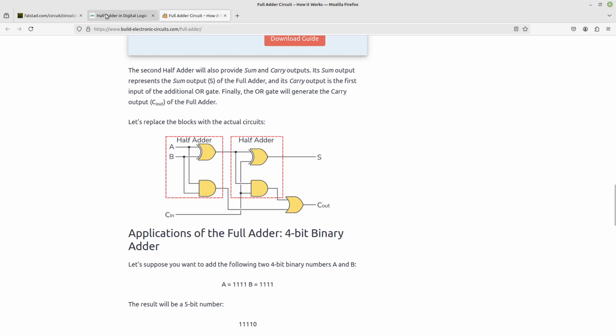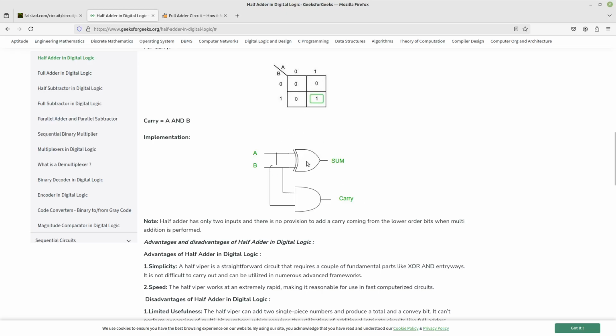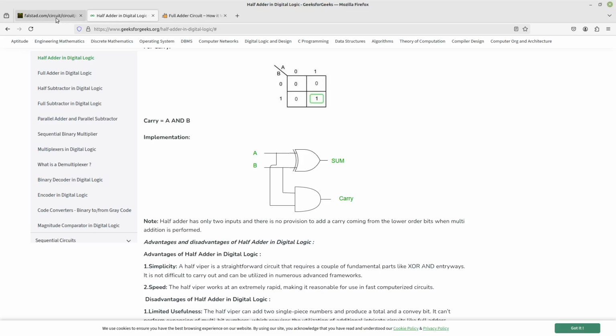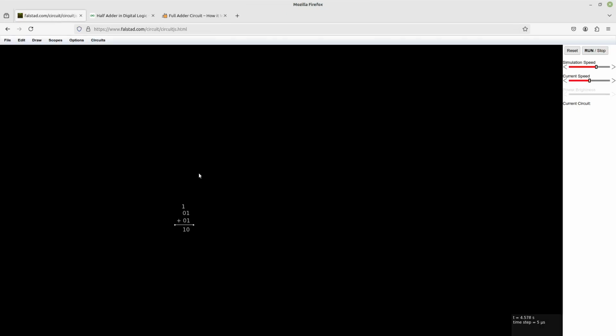We can see that half adder is only 2 logic gates. There's a sum and a carry. And we can see that on this one, we have 2 half adders put together to make a full adder. So this is what we're going to be looking at. And let's get into it. Let's start out with our half adder.